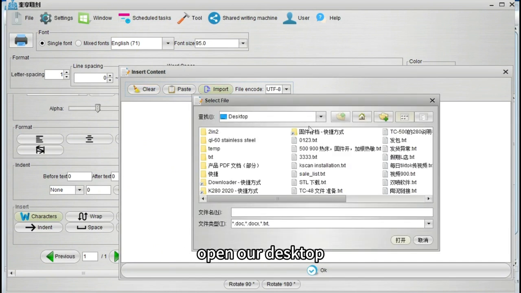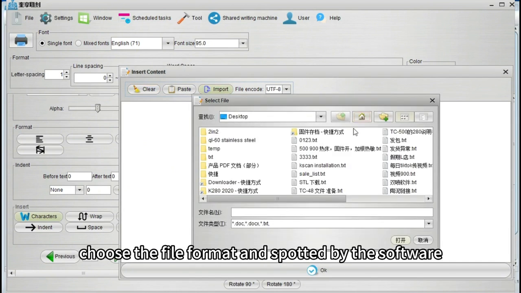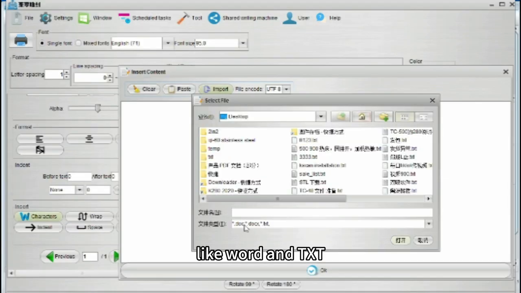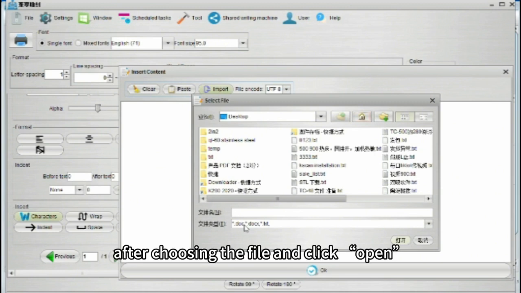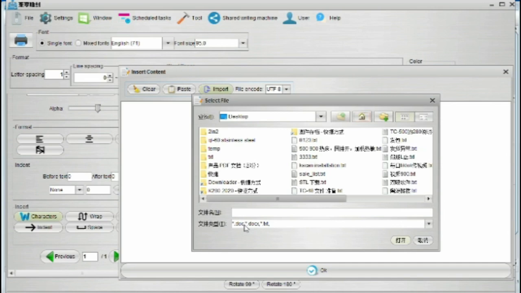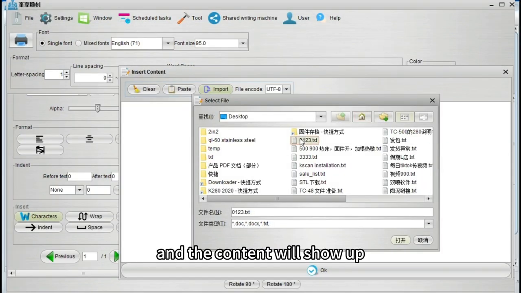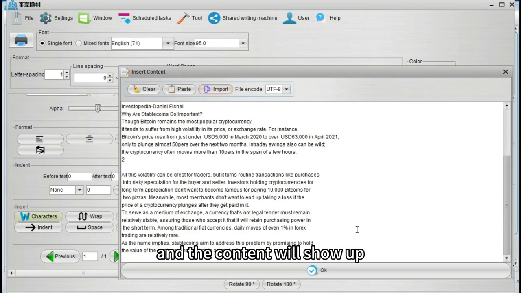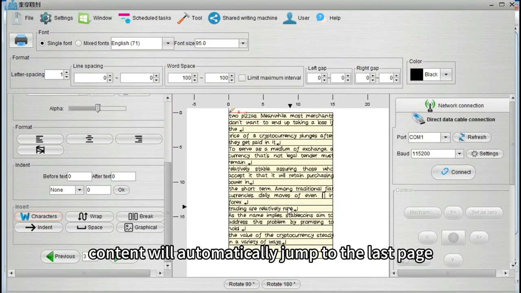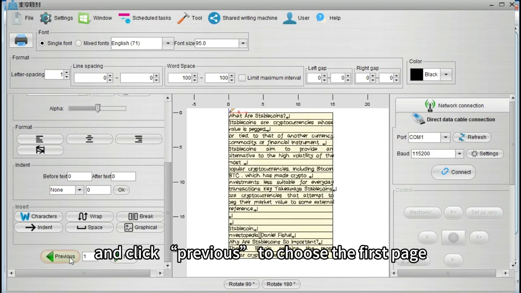Open our desktop. Choose the file format supported by the software, like Word and TXT. After choosing the file and click Open, the content will show up. Then click OK. Content will automatically jump to the last page. And click Previous to choose the first page.